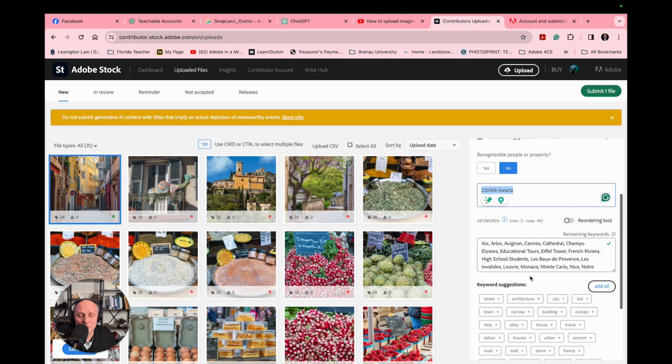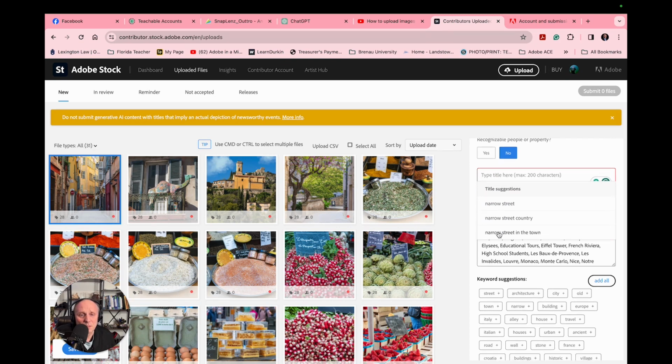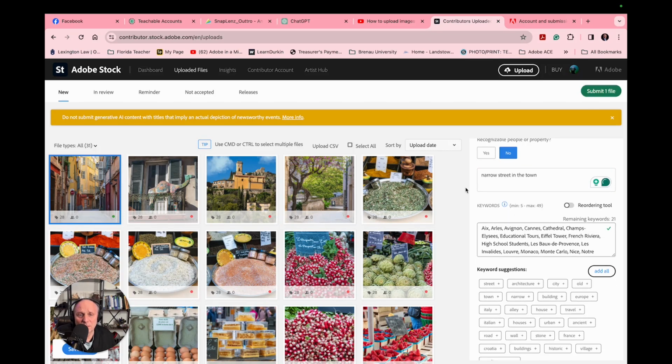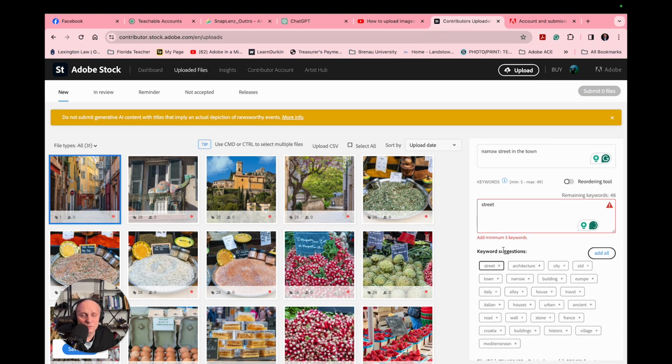So now we're going to get into keywords. And what I'm going to do here, max of 200, okay, title suggestions, narrow street country, narrow street in a town. So I'm going to do that, narrow street in a town. So I'm going to give it a title. That's my title. I'm going to go here and hit Control A and get rid of that. I need to add some, and I'm going to add a street. So it's going to give me a suggestion based on what the AI is picking up on this.